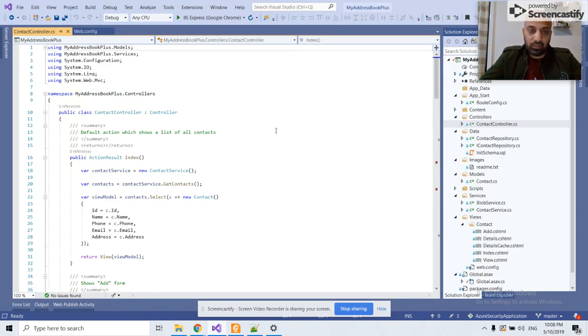For that, I have a very simple application which just connects to an Azure SQL database and inserts some records there, shows the list of records, and then you can see the details. Very simple application. In this application, I've intentionally put a bug so that when we deploy it on Azure App Services, we can see how we narrow down the problem.